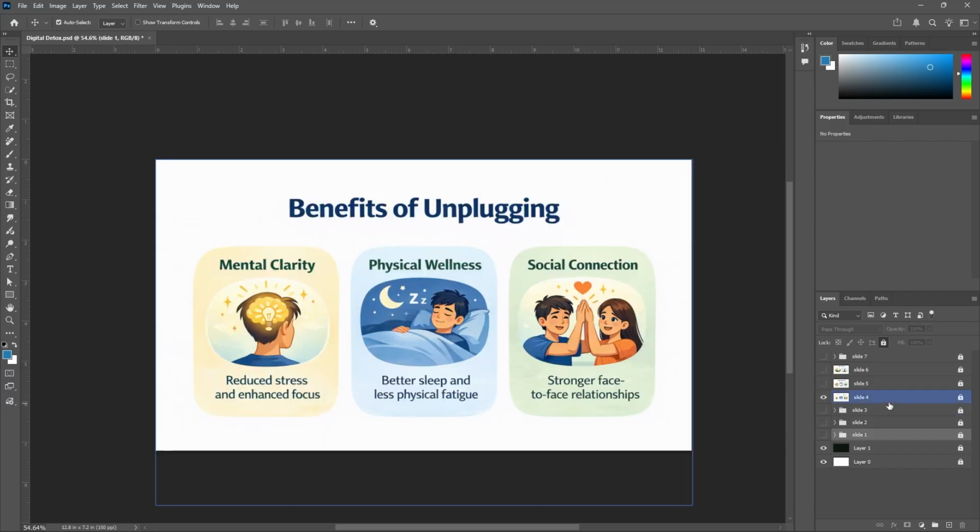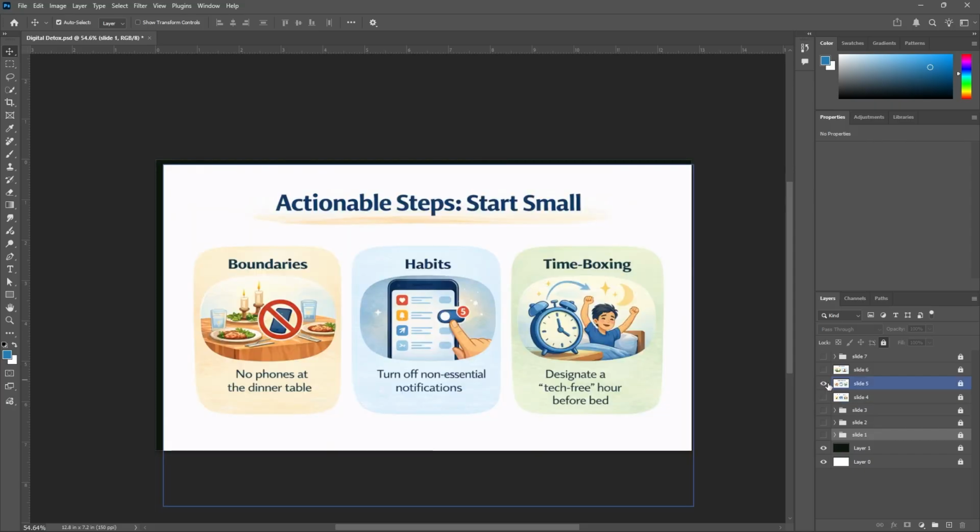And the fourth slide, the benefits of unplugging. If you disconnect, there are many benefits: mental clarity, reduced stress, and enhanced focus. And physical wellness, of course: better sleep and less physical fatigue. And social connection. If you disconnect from the mobile and screens, you can meet your close friends, relatives, and family, to maintain stronger face-to-face relationships, right? Healthier relationships. And the next, the fifth one, is actionable steps.